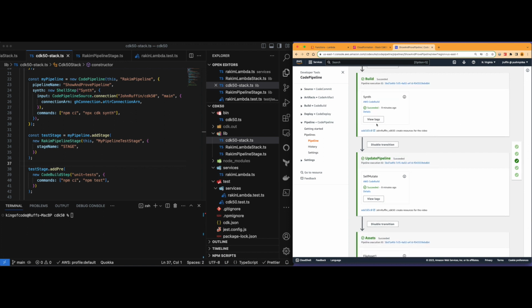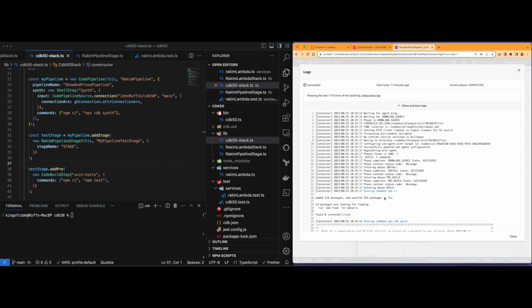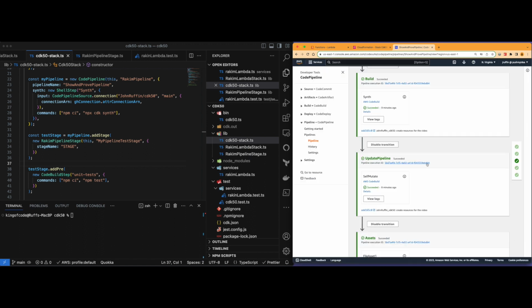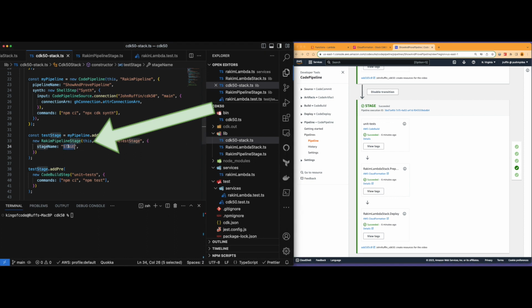Now the next part of the pipeline is the build. Remember we talked about npm ci? That's the clean install command that is running. And then this is the CDK synth command that we told it to run over on line number 28. Now this part is the stage. This is what we created over on line 34 in the code. You can see that in the browser as well. It correlates to this part over here in the browser.